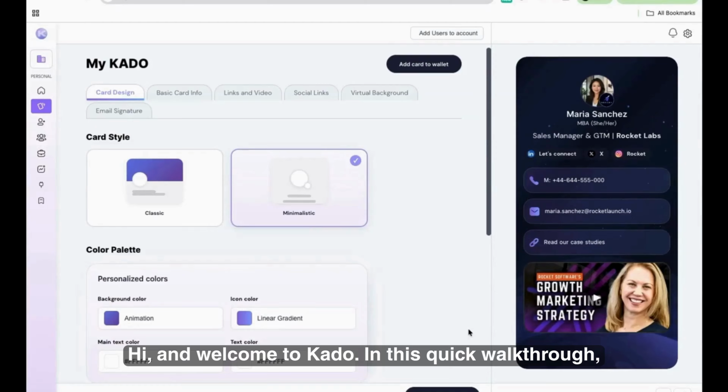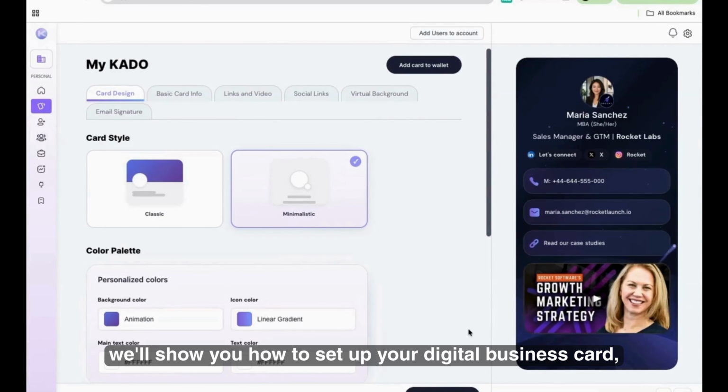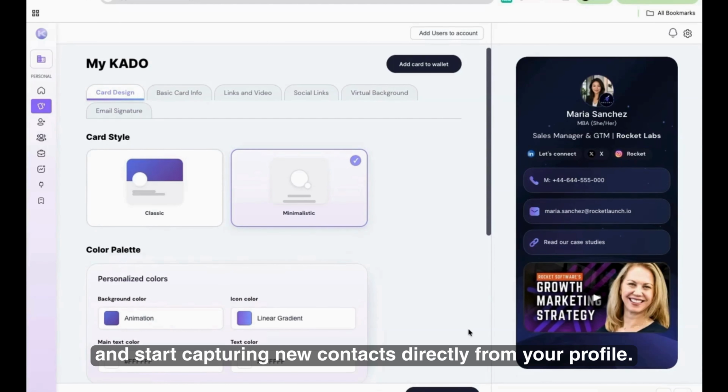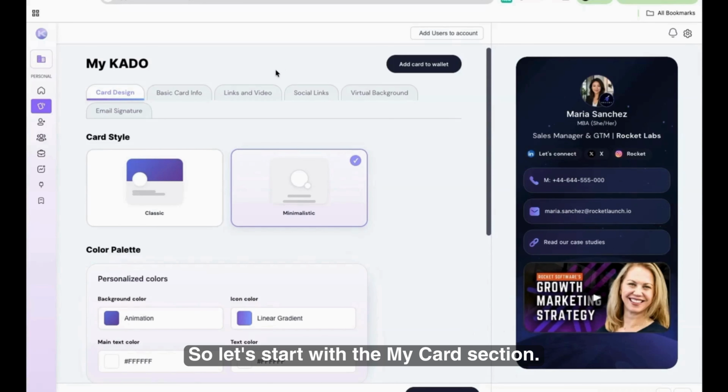In this quick walkthrough, we'll show you how to set up your digital business card, personalize your design, share your card with others, and start capturing new contacts directly from your profile. So let's start with the My Card section.